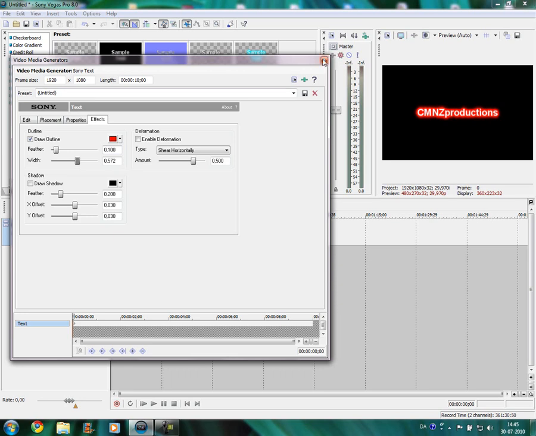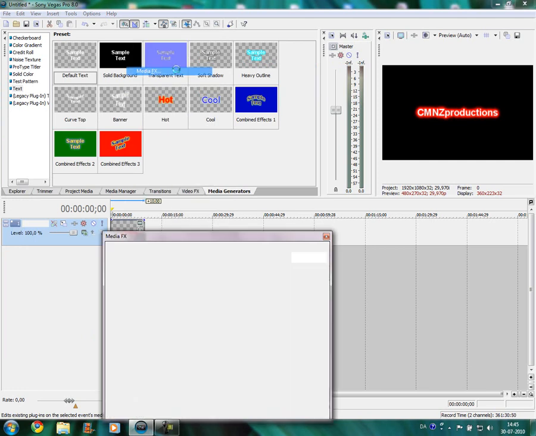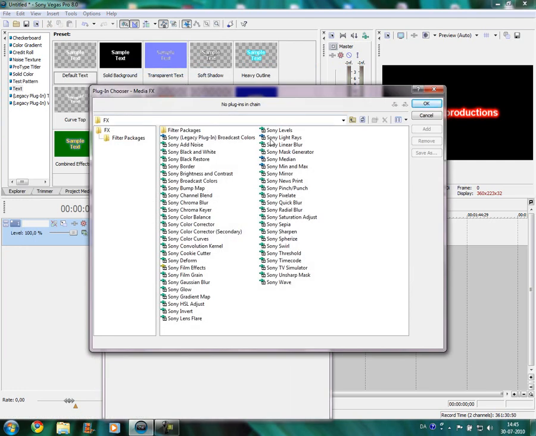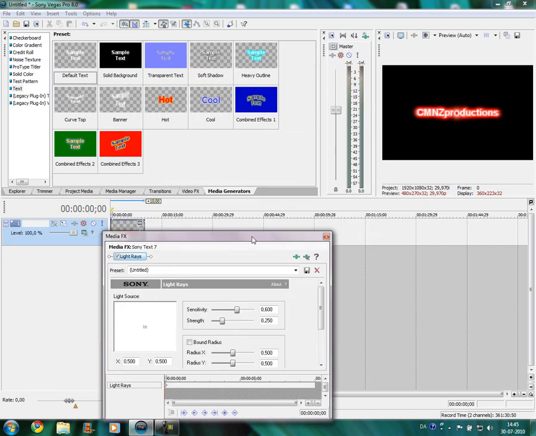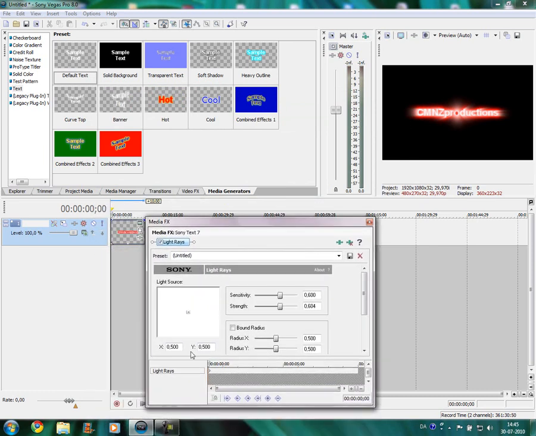Right click on the clip and then choose Media FX. And then check the Show Me Light Rays and click on Add. Now OK. Then you pull the strength up to 600. That's good. And then you drag the timeline. Just drag the timeline to about here.